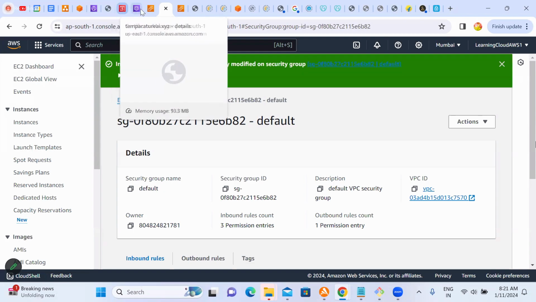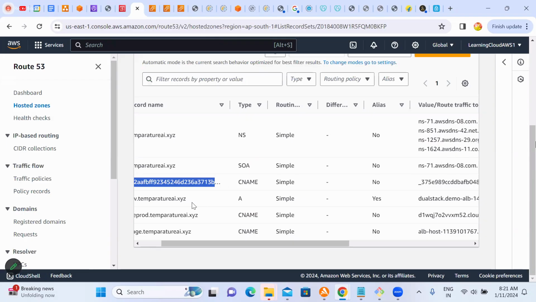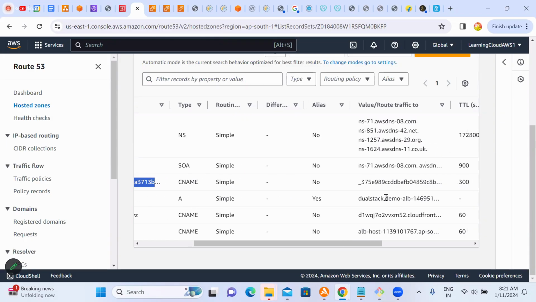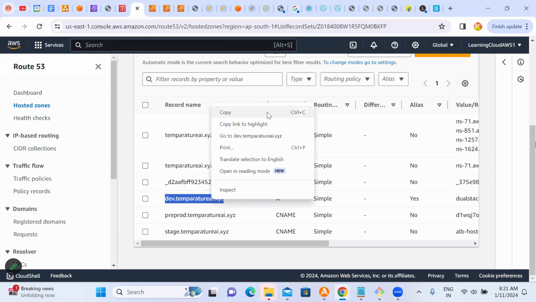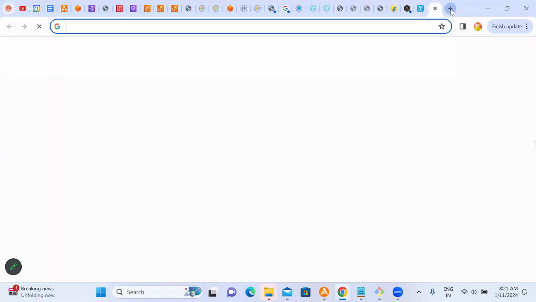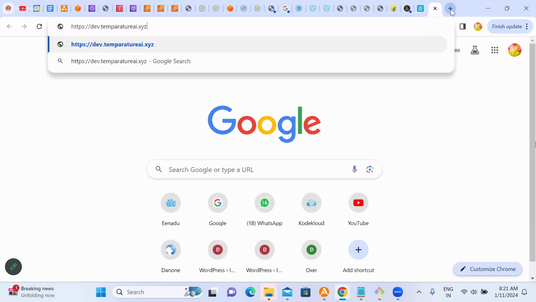Go to Route 53. Here you see the demo naming convention. This is the domain I had. Go and then access with HTTPS. We are secured now.